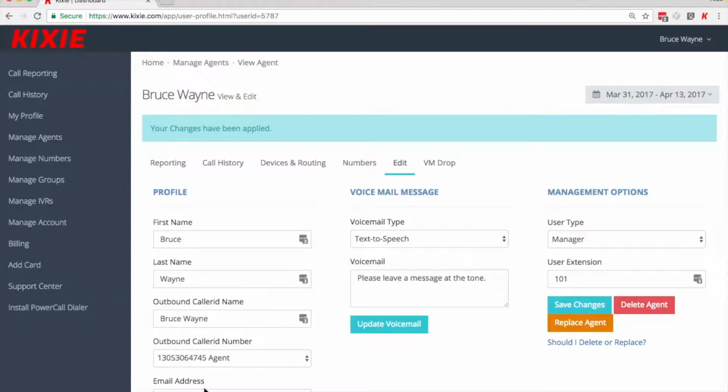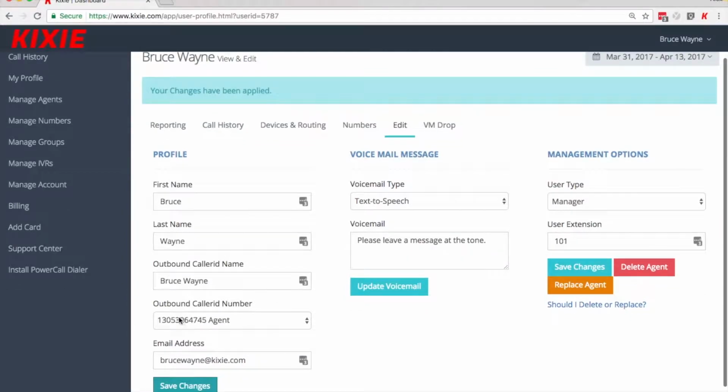If you have the local presence feature, then your local presence will show up on caller ID if there's a match. But in case there is no local presence match, like if Bruce is calling a toll-free number or an international number or something like that, it'll show his 305 number.